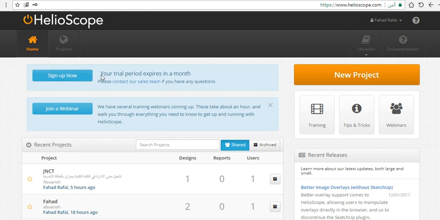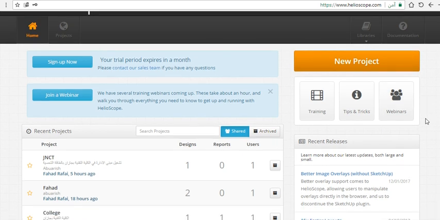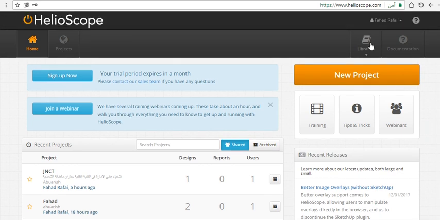However, we are not going to go through this. I will show you how to start your first project and how to go through designing the whole system. However, in the upper right, you will find this icon. It's called libraries. You will find different sections. You have modules, inverters, optimizer, wires, and meteo files.